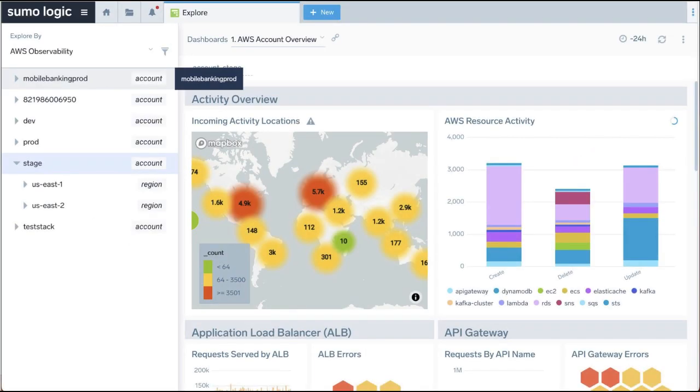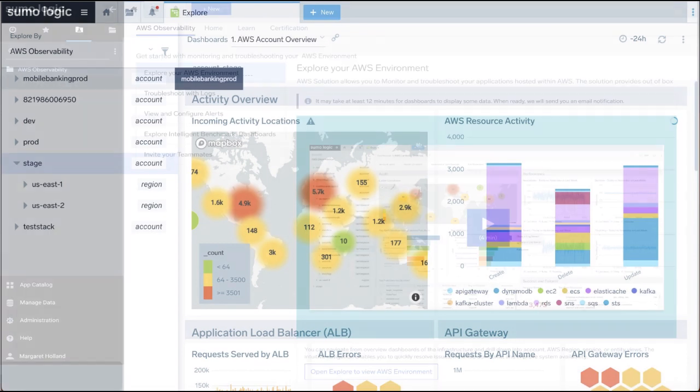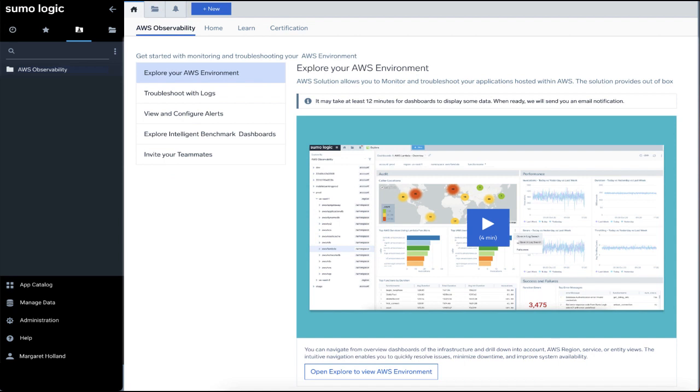AWS Observability through Sumo Logic is an all-in-one approach to give you visibility into the most important elements of your cloud infrastructure and assist you in troubleshooting complex issues. The AWS Observability solution provides a hub page to discover all of the features about the solution.